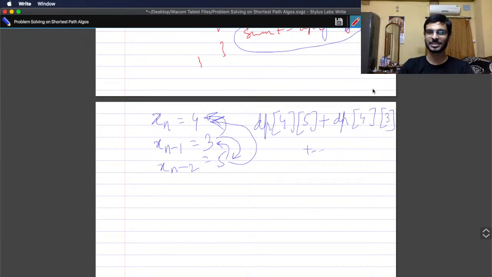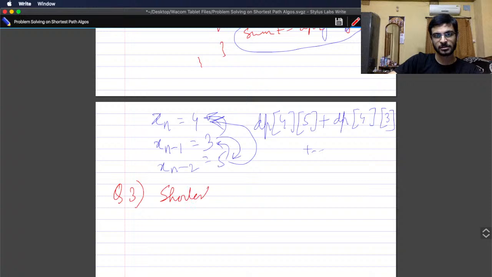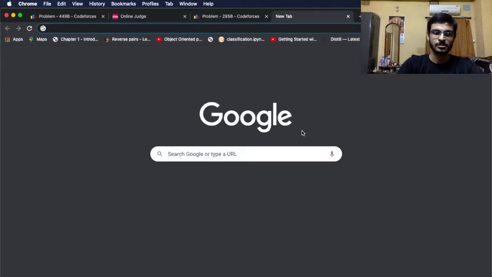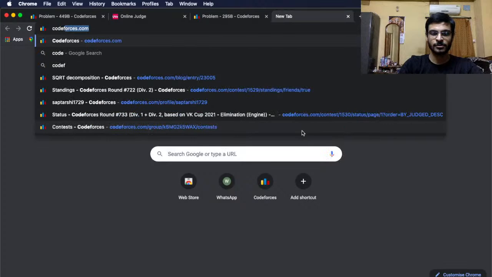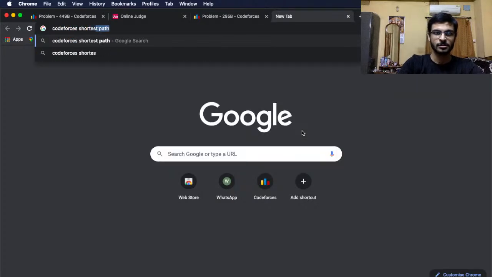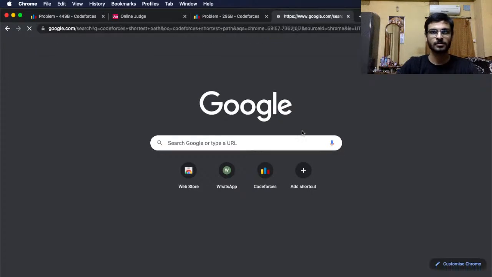Before we finish, I think we can cover another problem, even if not wholly. Maybe this is our third question. It will be an E problem, shortest path. Shortest path is going to be our problem from CF. Okay, let us search it. Codeforces shortest path.